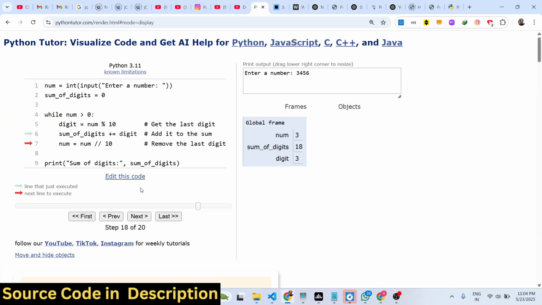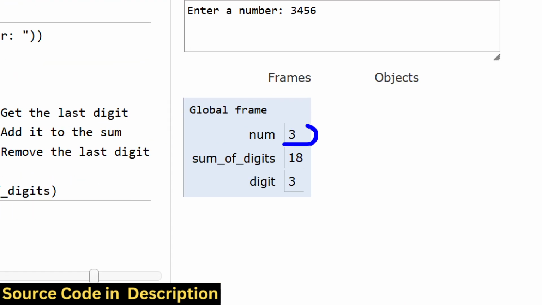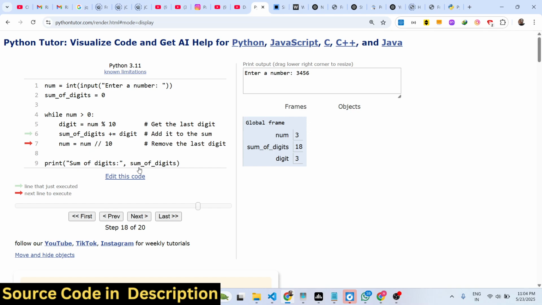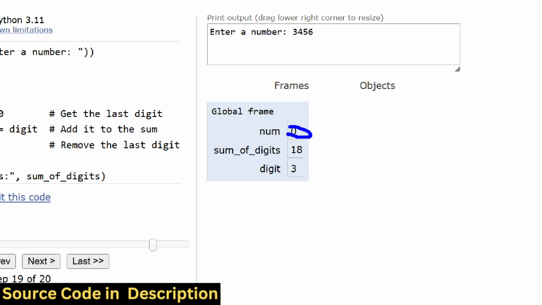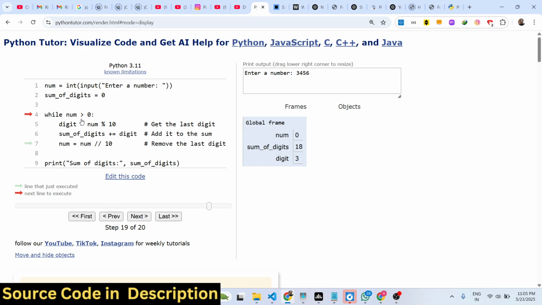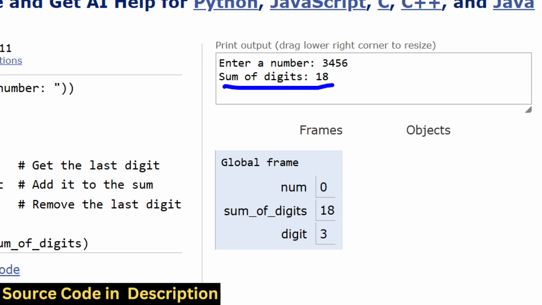After that, we divide this 3 by 10, so the number becomes 0. Now 0 is not greater than 0, so the while loop will break, and in the next step it will print out that sum of digits is 18. So very simple program, guys.